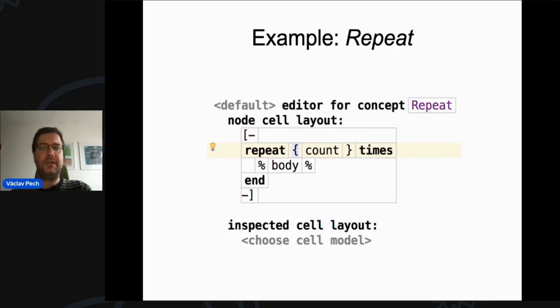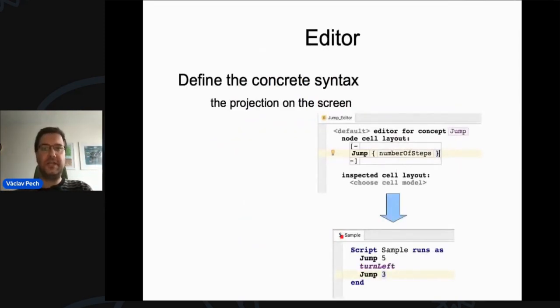So the definition of the editor in MPS uses a dedicated domain-specific language that allows you to specify cell by cell what should be displayed in that particular area of the screen. So if our jump is to look like what you see at the bottom, jump 5, then in the editor definition, you declare that this way. I say there's the word jump as a keyword, and then next to it is where the property number of steps should be inserted and allow editing.